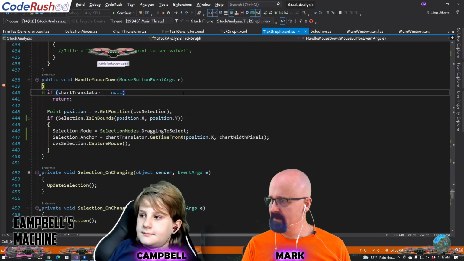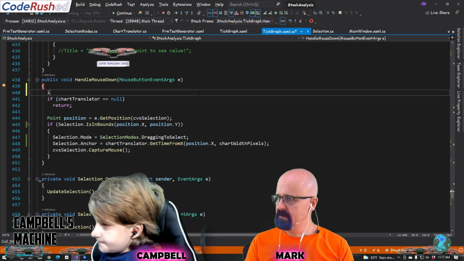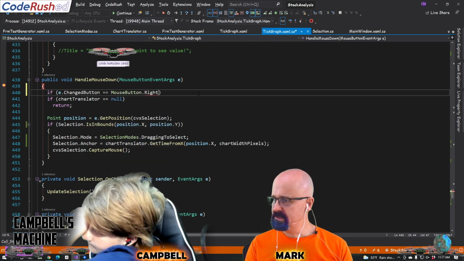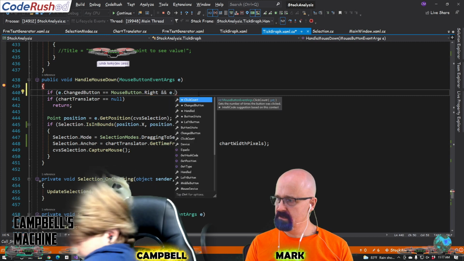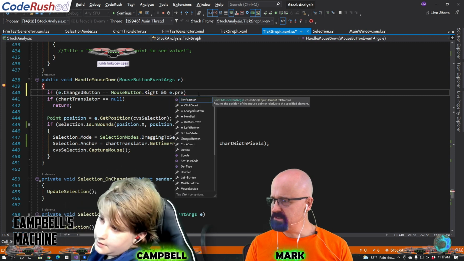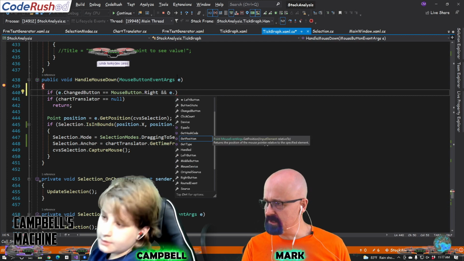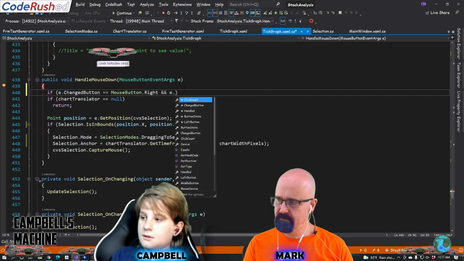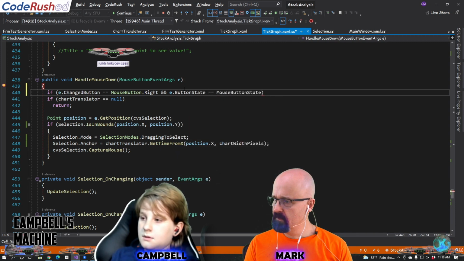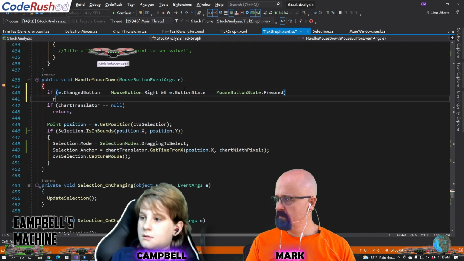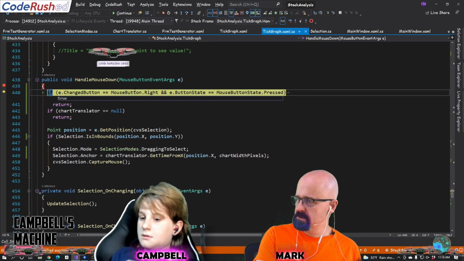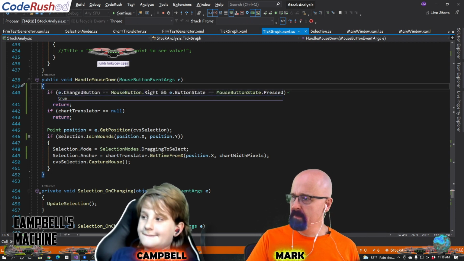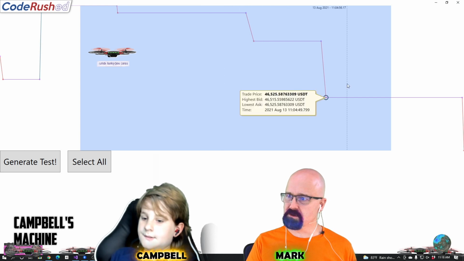So I'm going to say, hey, if e.changedButton equals right and is it just pressed? No. What was the second piece we needed? Button state. Then we get out. So we're just going to hit F10. There, see it? So we're out. So now that shouldn't destroy it. Right clicking no longer destroys it.